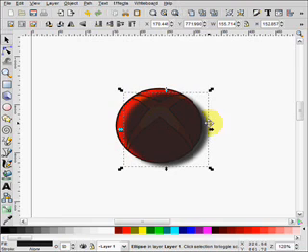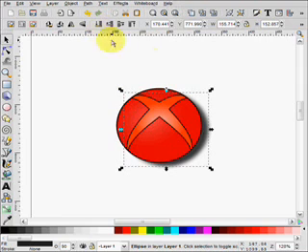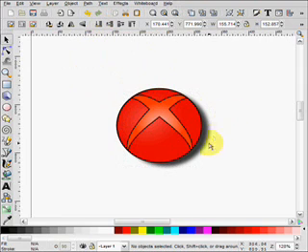About there, looks good. Okay, and the final process of creating a drop shadow, we need to move the shadow to the back. So we just lower selection to bottom. And there we go. We have a nice drop shadow for this Xbox logo.